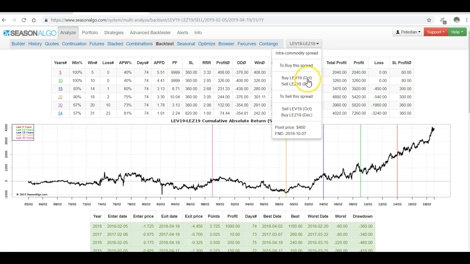You're going to buy the October and sell December. But since we're selling this spread, it's going to tell you this is the October, the month you want to sell, LEV19, and you want to buy the back month, the December, LEZ19. Slowly you'll start getting used to the letters and you'll become professional with it.